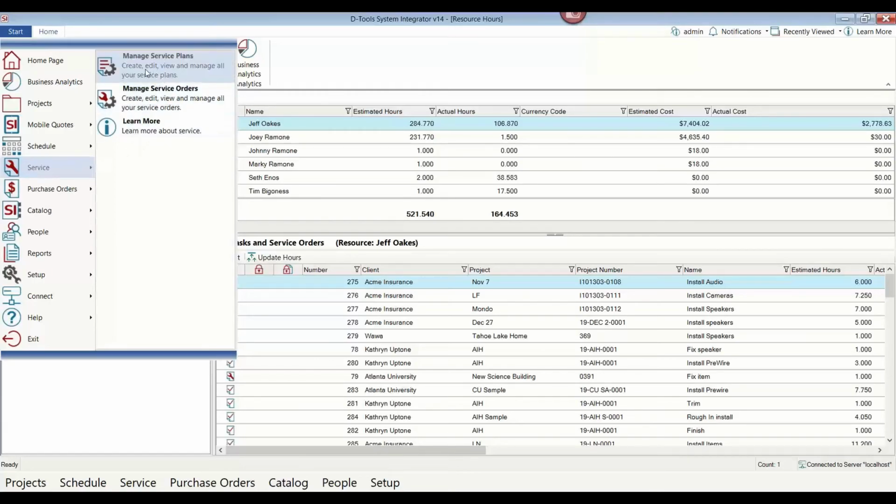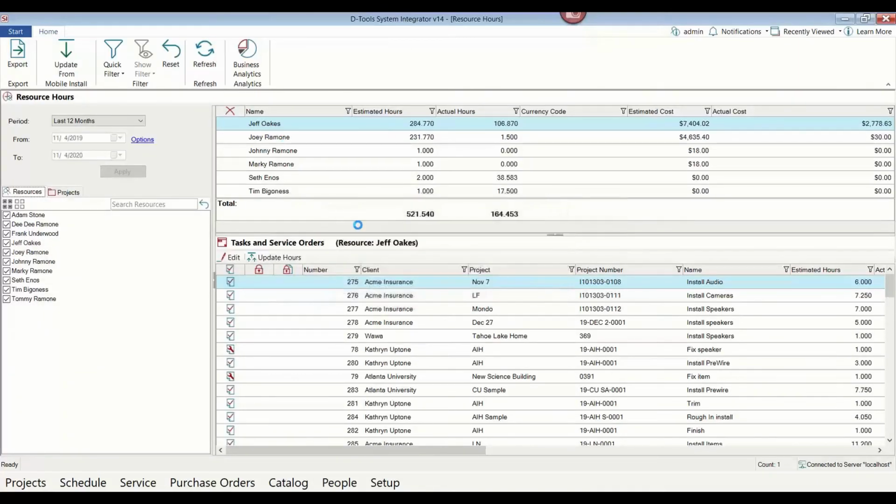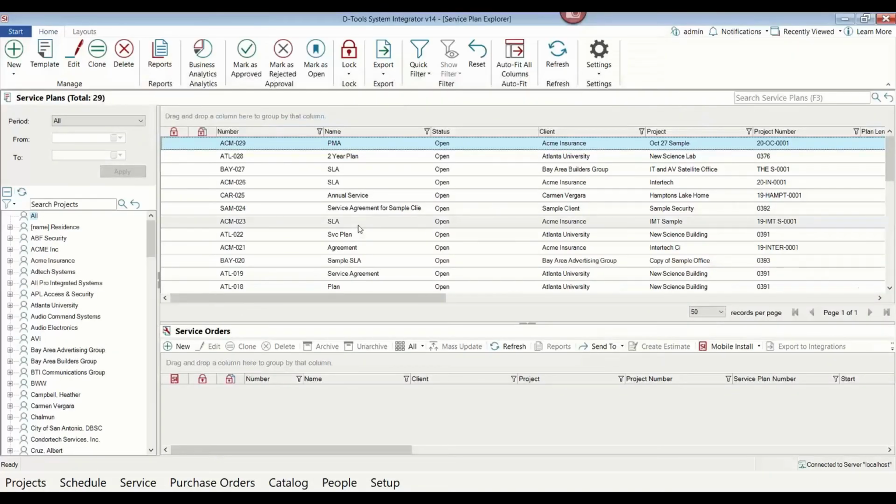So the next thing we'll touch on, really the last major thing we'll talk about, is service. So we do have a whole dedicated area inside the program just for the service side. There's a place where you can set up and manage service plans within the program.